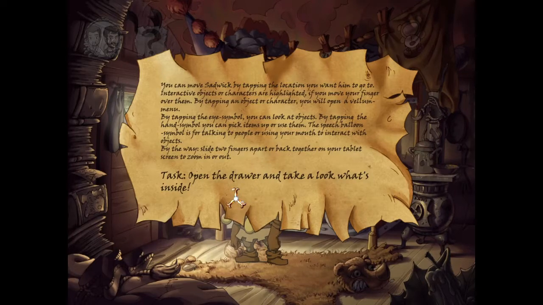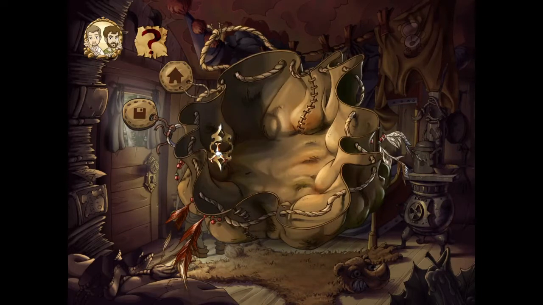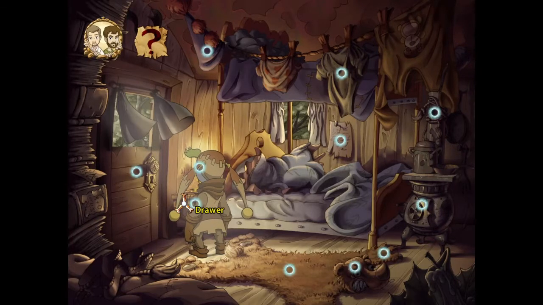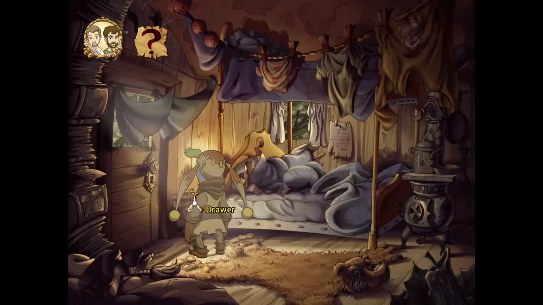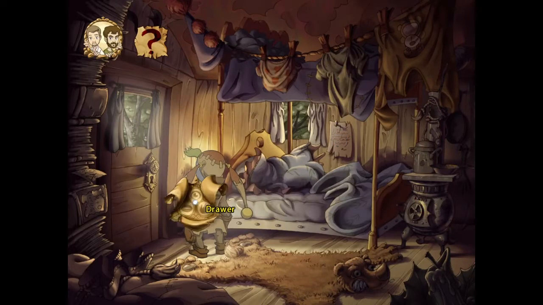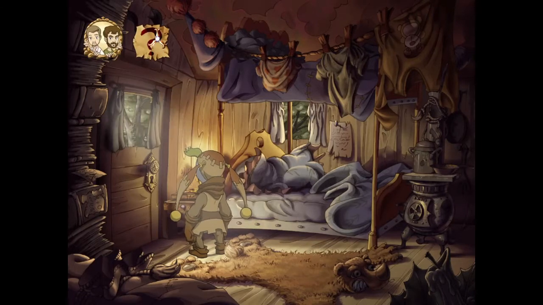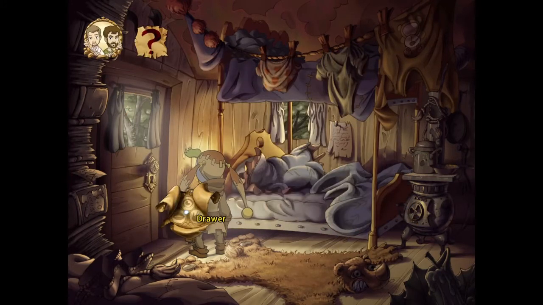I don't have a tablet. Task: open the drawer and take a look what's inside. Well, there it is. Oh, there we go. No, this is my... This is safe. Oh, I have to hold it. Okay. So, what's inside? Oh, it works a bit differently, I have to say.